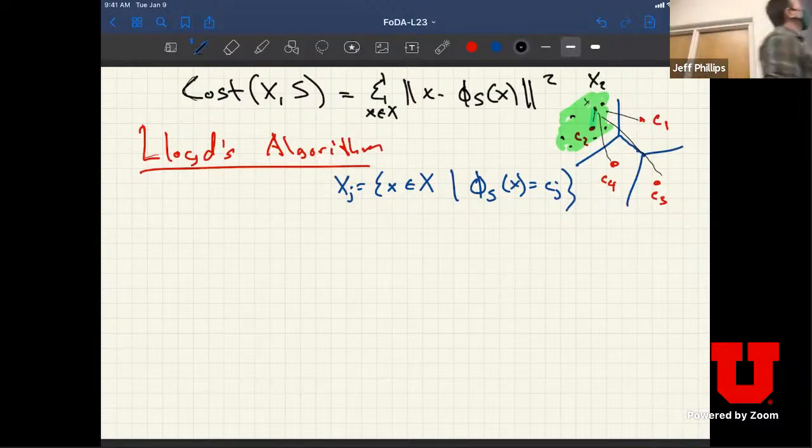This notation will make describing stuff a little bit easier. Again, given the set of sites, we can compute which data points map onto it. But we don't know where to place the sites. And when you change where the sites are, you change which points are mapping onto those sites. So it's kind of like this chicken and egg problem.